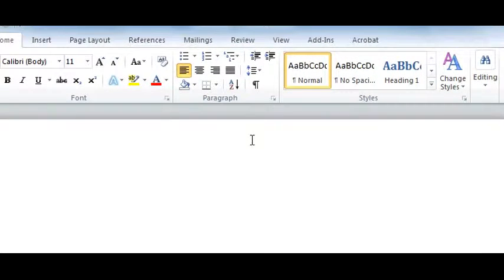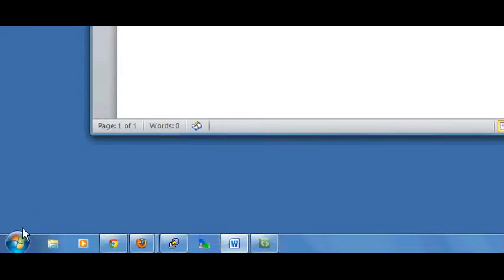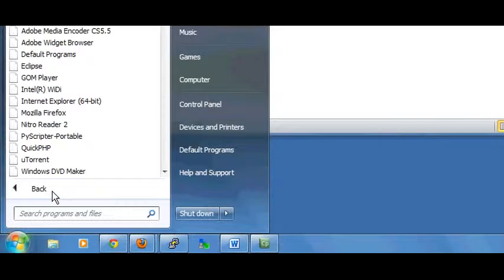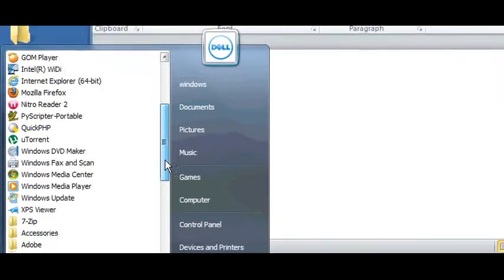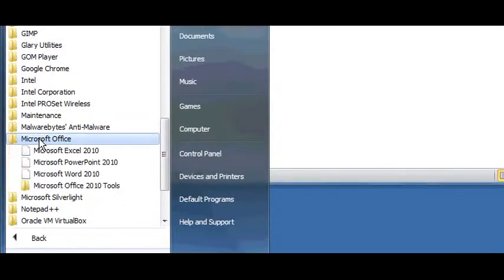Hello, today we're going to take a look at Microsoft Word and just some of the basics of Microsoft Word. So notice I already have it open. To launch your program, usually you'd go to Windows button, All Programs, and then it's probably going to be somewhere like Microsoft Office or something like that.